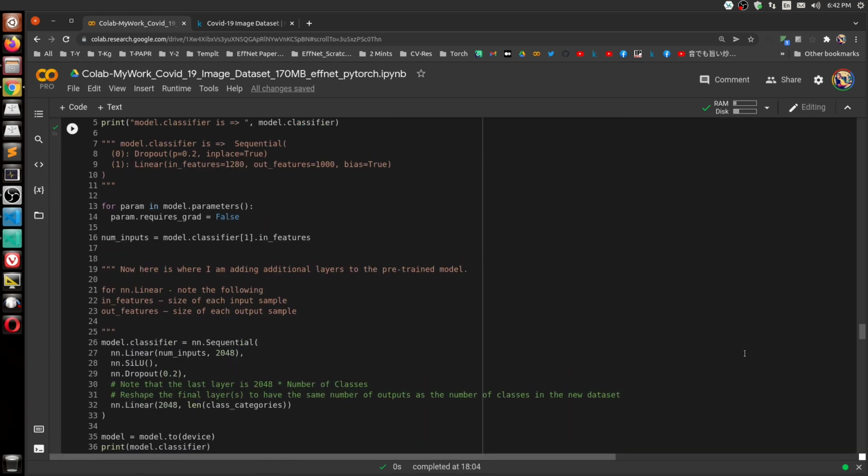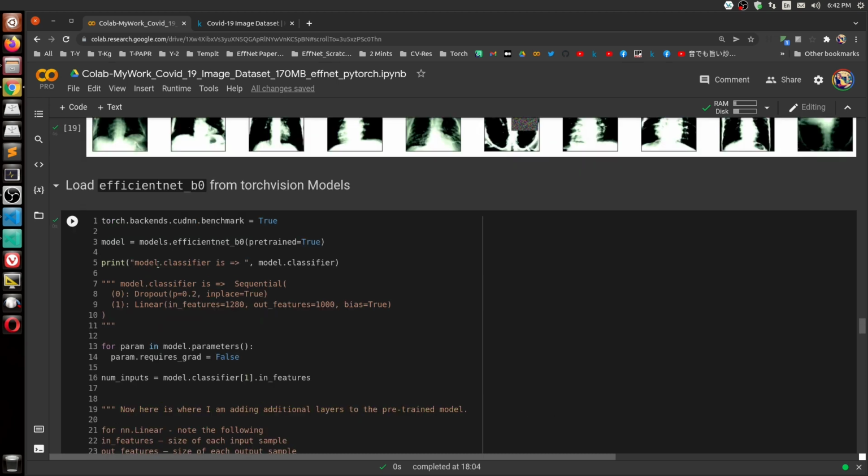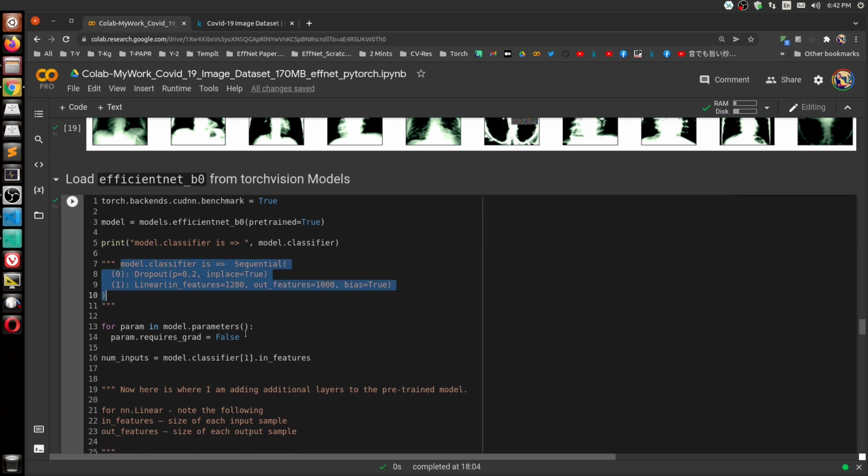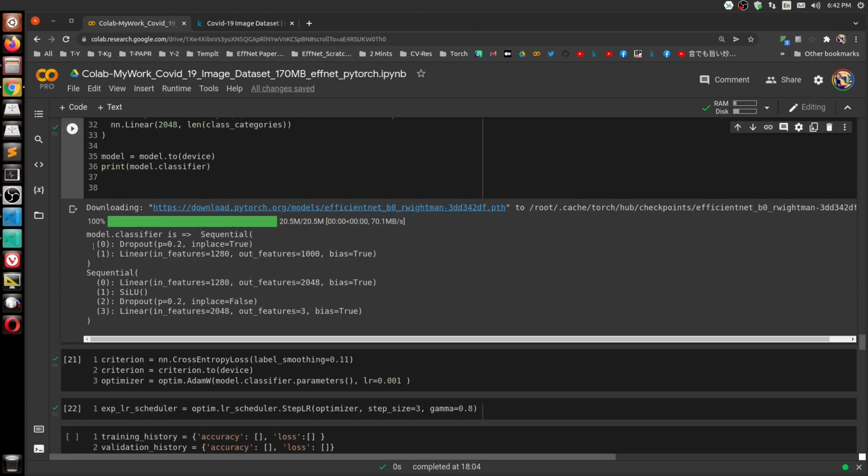Yes, and so this is the pre-trained one, and if I print this line, that is model.classifier, this will give me all the parameters inside it. Let me see if it's, yeah, indeed. Model.classifier is Sequential: Dropout with p equal to 0.2, inplace True, then Linear with in_features 1280, out_features 1000, and bias True. All right.